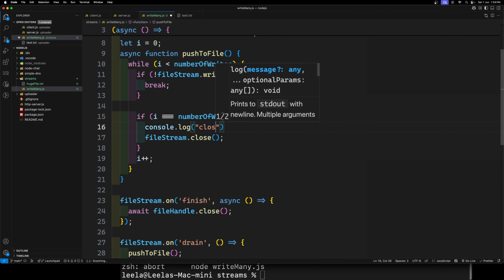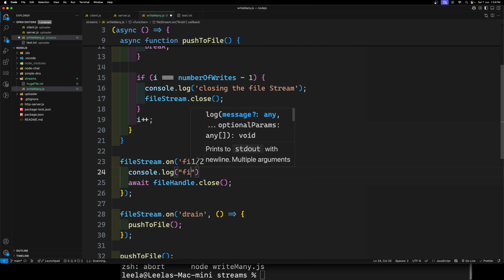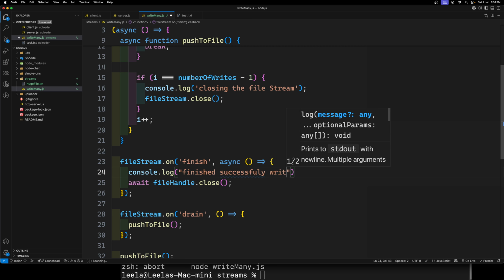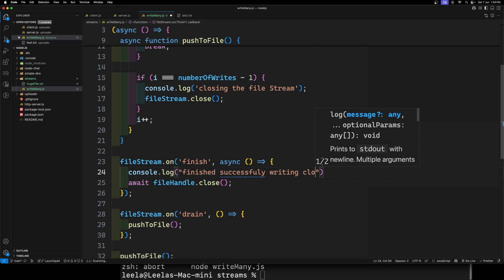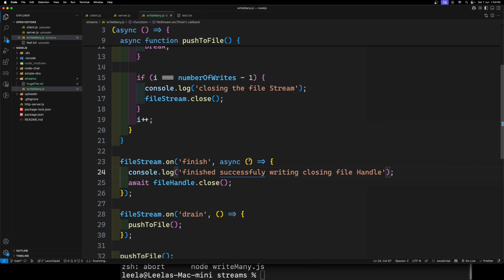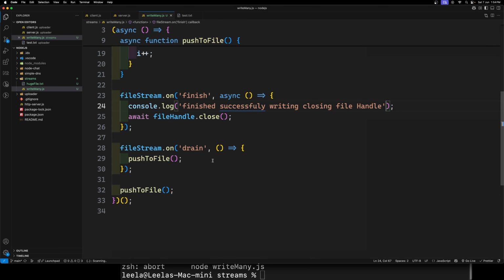And here I can do something like console.log "finished successfully writing", and "closing file handle". Just I was trying to do it. That's it. So now this is the code. So now it will try to handle the code successfully.